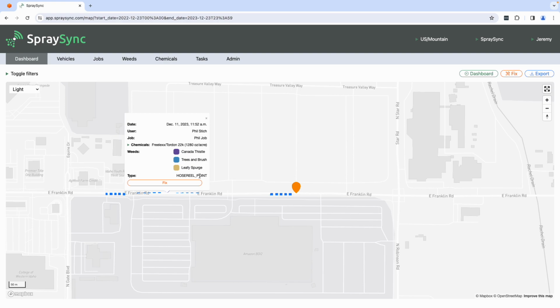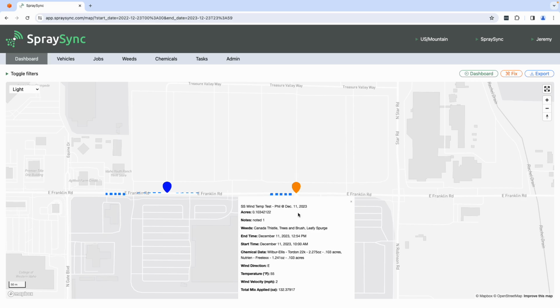So again, your particular county or group might not have done any hose reel, and maybe you're not tracking the hose reels with individual points, but if you do, they'll show up as a little point there. And this orange one is actually a form submission. So this is wind, temperature, wind velocity. That data goes up on here.